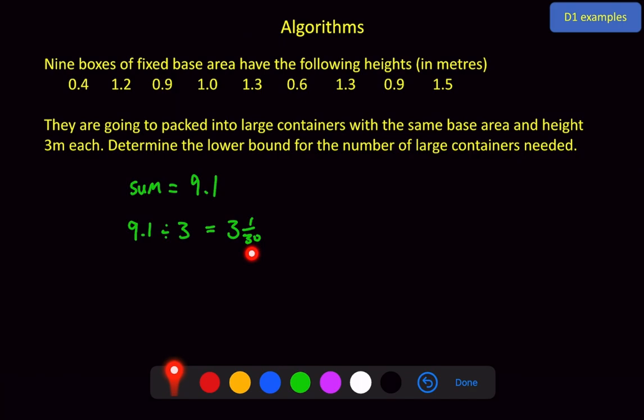If that needs to go into a container, that means I need 4 containers total. So you always round up. So 4 bins is my lower bound. Now, for the sake of the examples and highlighting the differences between them, I'm going to change one of those numbers so that that's not the case anymore.